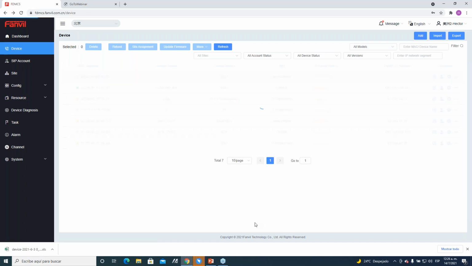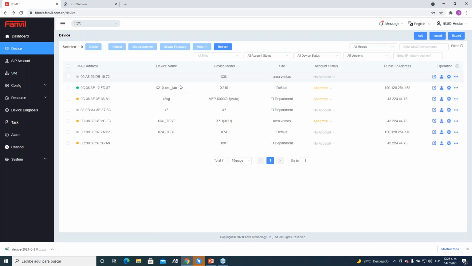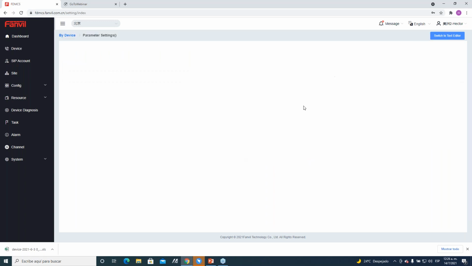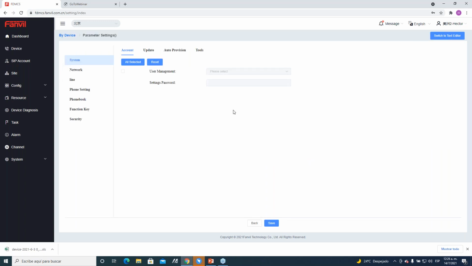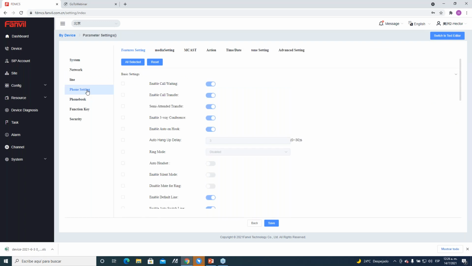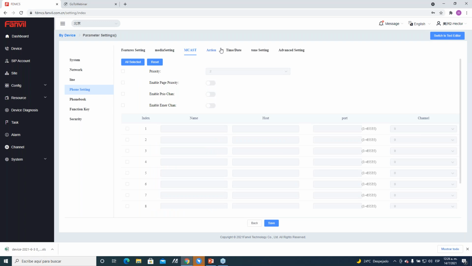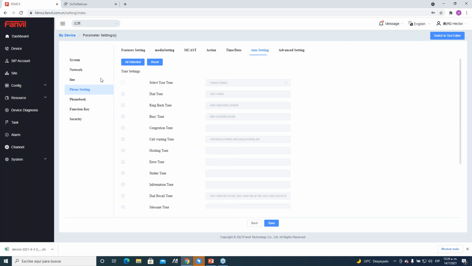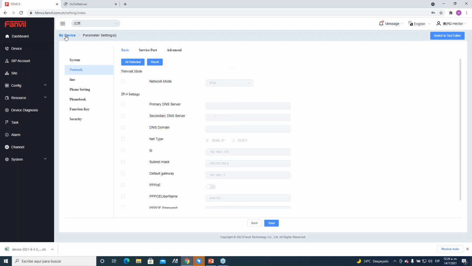As you can see in this section, we can define any configuration of the device directly from the FDMCS, basic and advanced configurations. This gives the administrator a complete and centralized management of the device that he has added. In fact, it is the main intention of the FDMCS, to provide the administrator with centralized management of the device through an intuitive platform. So it's a very important option.